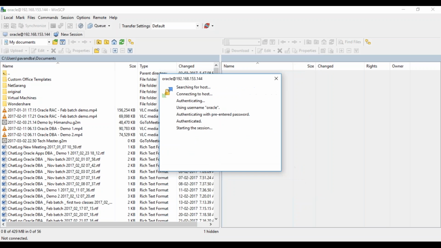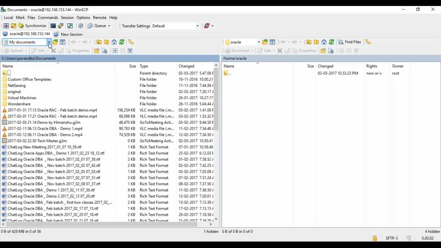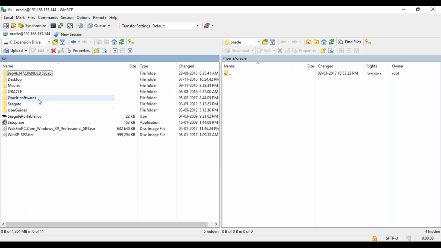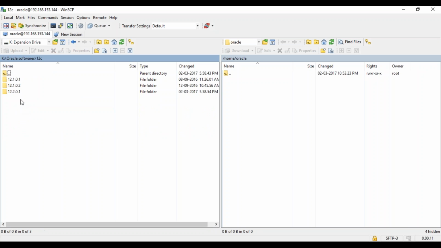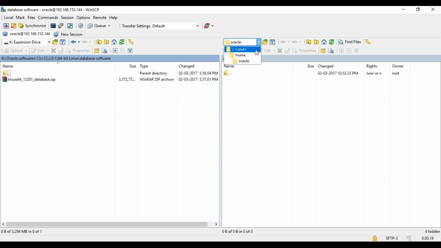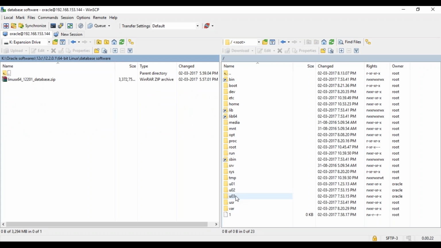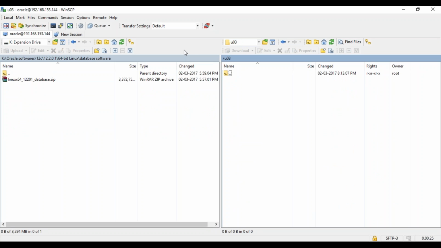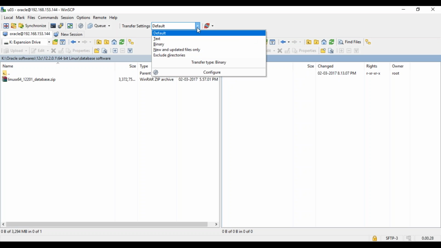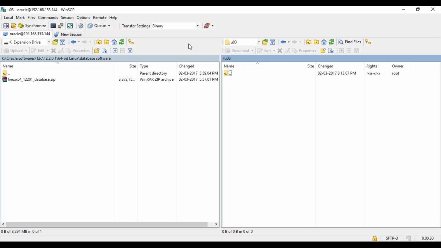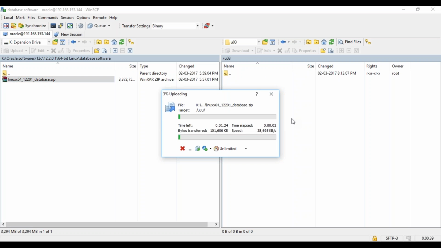And then I'm going to the location. The left hand side is the Windows machine, so I'm going to the location where my Oracle software is. This is the file which I showed you in the beginning to download, and I am going to copy that into a mount point called U03. It would always be better to change the transfer settings here to binary in order to copy the file in correct format. You can just drag and drop from left hand side to right hand side in order to copy the file.